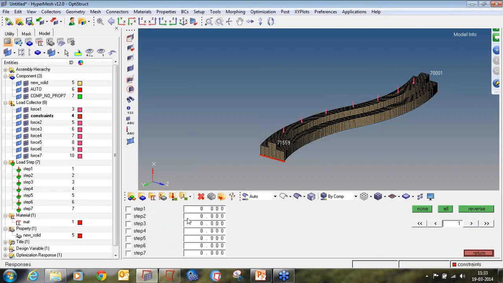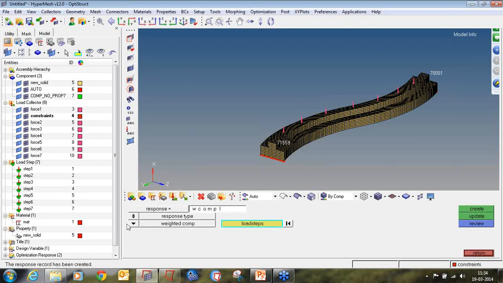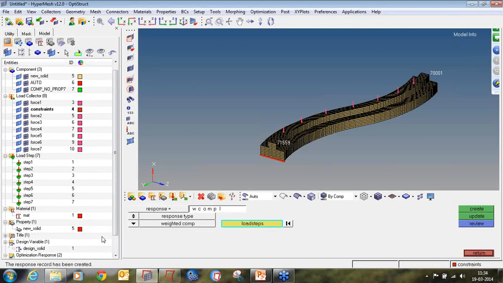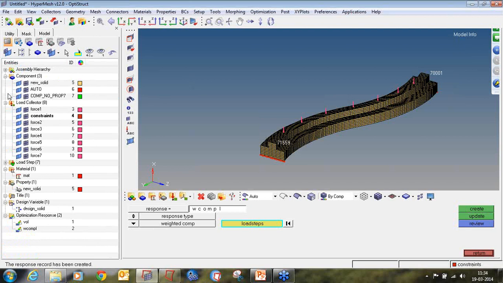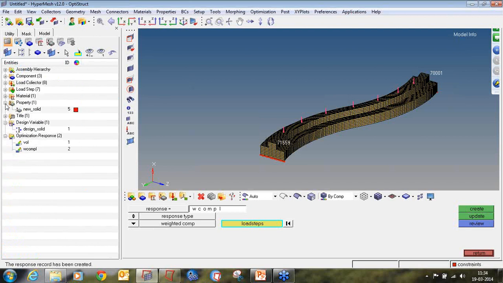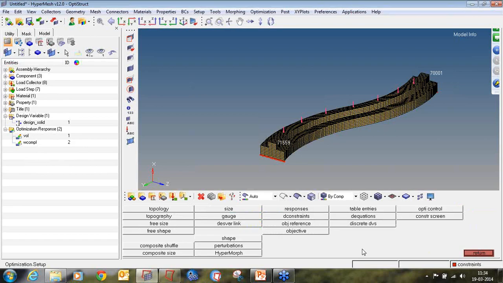Click on the load step and select all the predefined load steps. Click return and click create. So my design variable and responses are now created, as you can see on the model browser. So the design variable and responses are defined. So click return. Then the next step is to define the constraint.